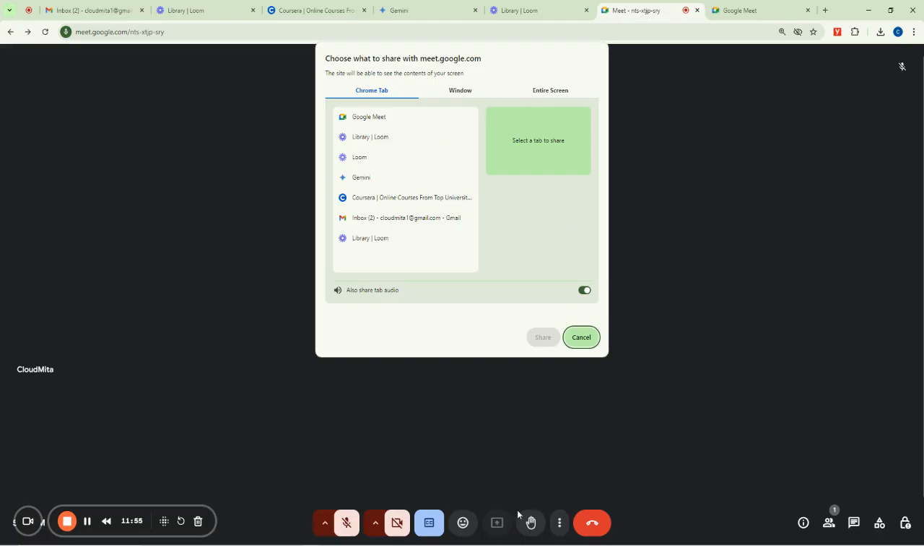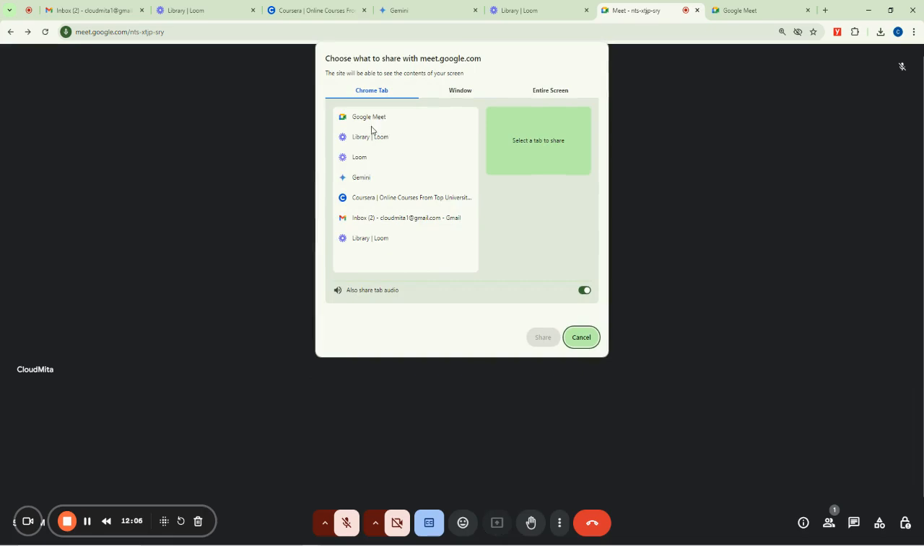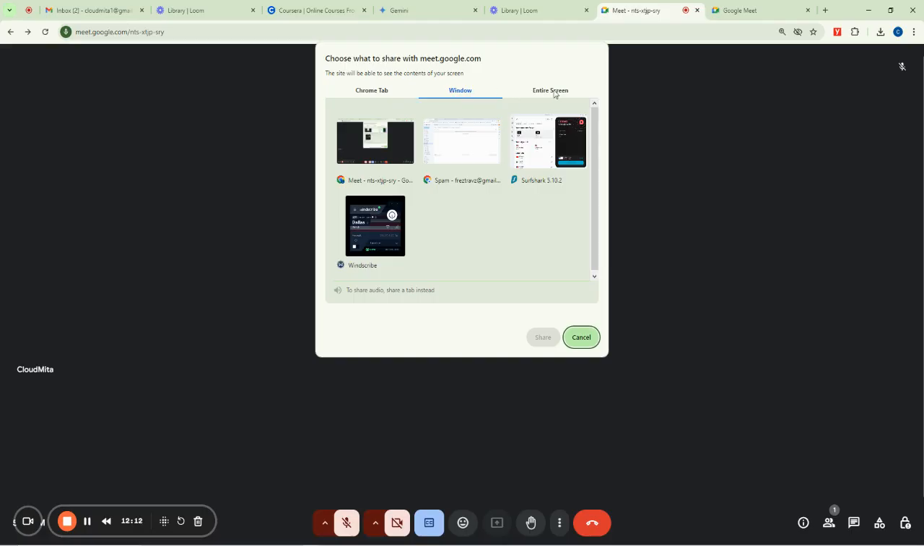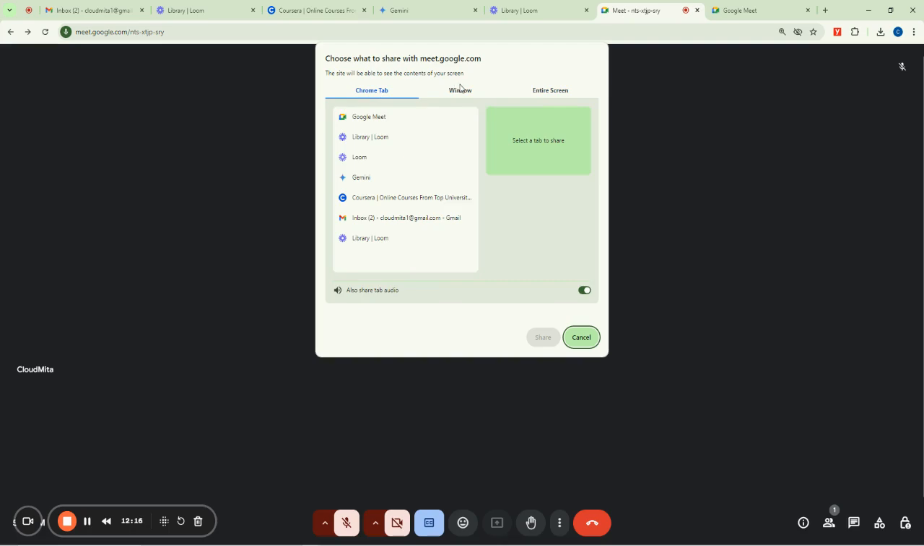And then how do you share your screen when you are on Google Meet? Now, when you click on present, let me go back. When you click on present, you're going to be welcomed with these three different tabs here. We have the Chrome tab, we have the window tab, and then we have the entire screen. These all have their different applications and their different usages. So if you say okay, Chrome tab, this means that you want to share a particular tab within your Chrome.